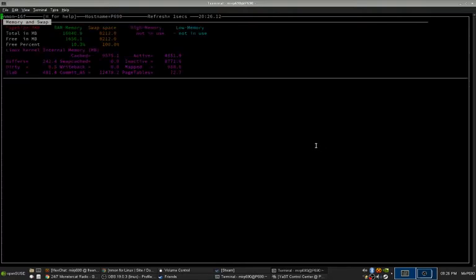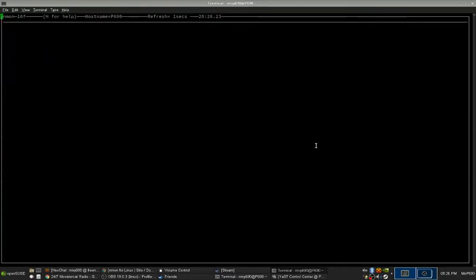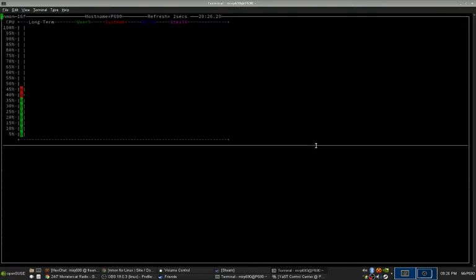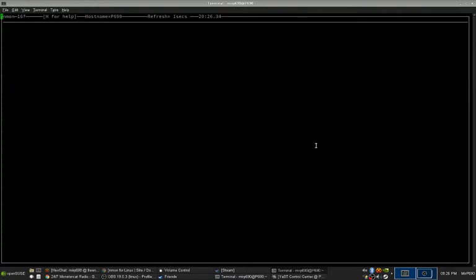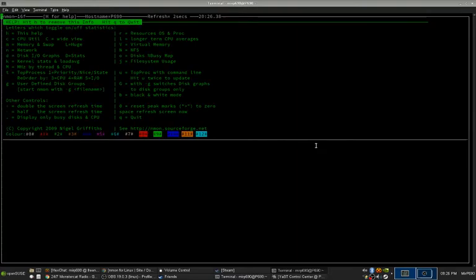And let's take a look at memory usage. 16 gigs, total free, swap space, awesome. So that's at least some of the basics. And L brings that nice funky little graph. Now let's go into the help. Let's see, okay. D.